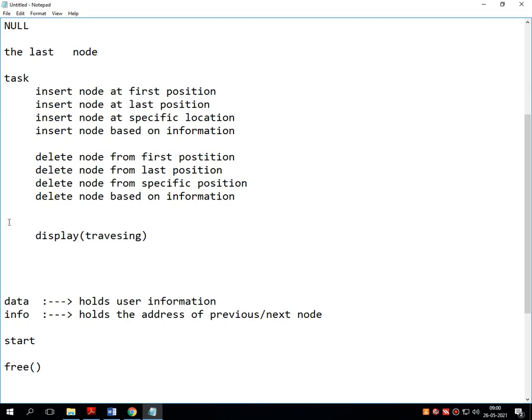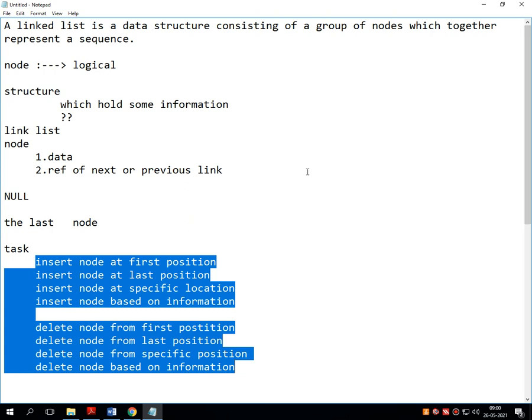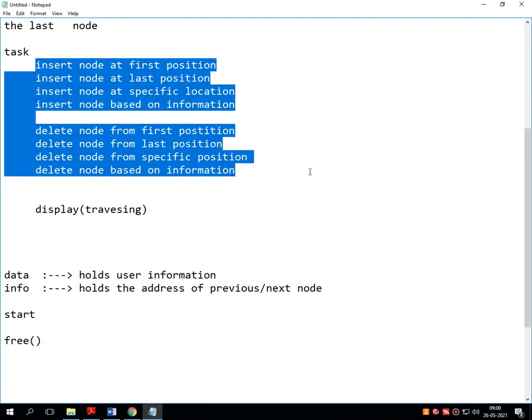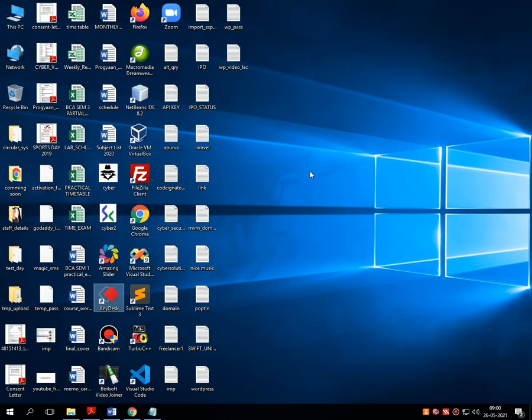I think this was sufficient for the discussion of theory, because in our subject or in our field, theory makes us very confused about how it actually works. This is necessary for getting the basic idea of how linked lists work. But it's better to have a look at the program that we have implemented. So let's see whether the program of this single linked list works or not.